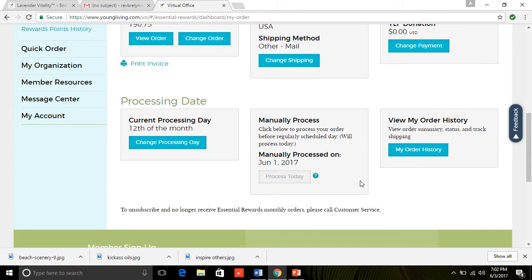Again, this is the process manually. I like to process my order as soon as possible because I have fun getting stuff in the mail. And then you can see your order history. So if you had an order that just went out, you can hit order history, go to the specific order and look up. I'll show you.